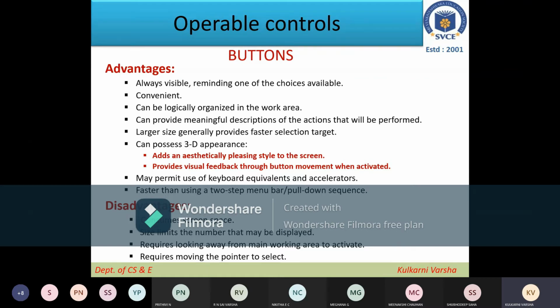So logically you can organize the buttons in your work area. Can provide a meaningful description of the action that will be performed. So that's true, because whatever names, titles you are giving to the particular button should be the same as the action it will initiate. If I'm asking for insert, and below that if I'm doing the delete operation, the action will start for deleting, then it's not correct. Or if I'm giving a button some name, let's say XYZ, no one will understand what this XYZ button will do. So generally we give a meaningful title or meaningful description of the action which that particular button is performing.